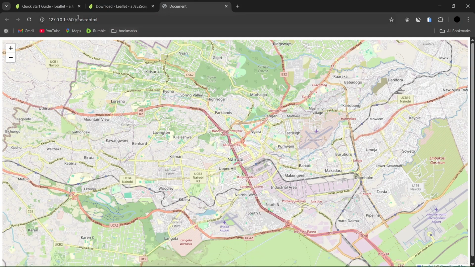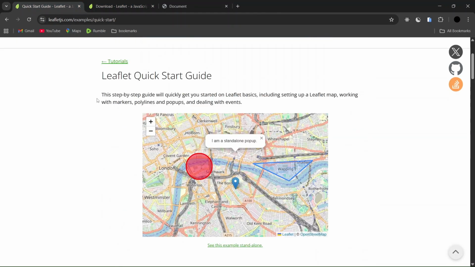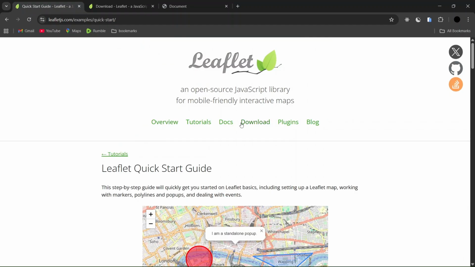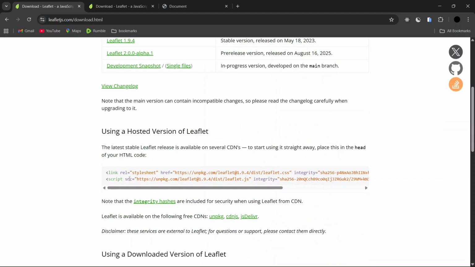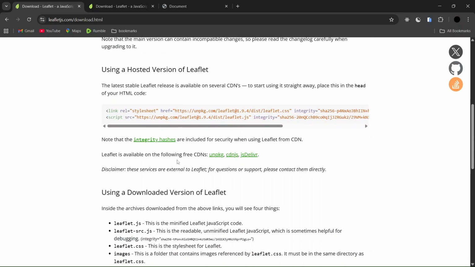If you come here to the download page, remember we have the downloads. If I just go upwards, you can see we have the overview, tutorial, docs, and also the download. So if you go to download, you can see that we have these links here. These are just the same links that we just pasted, but they say the latest stable Leaflet release is available on several CDNs. So to start using it straight away, place this in the head of your HTML. So there's no difference.